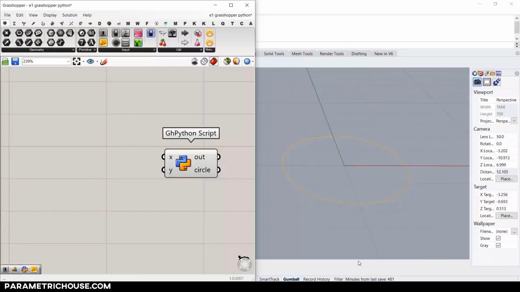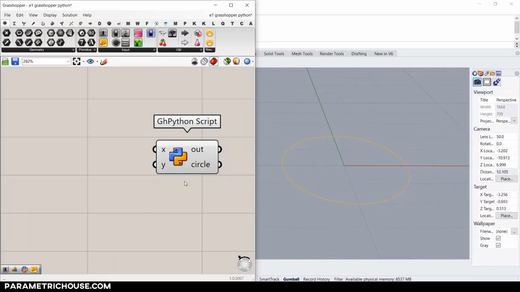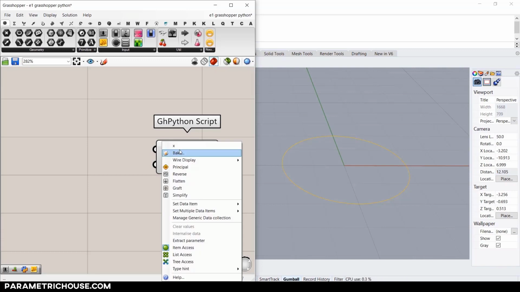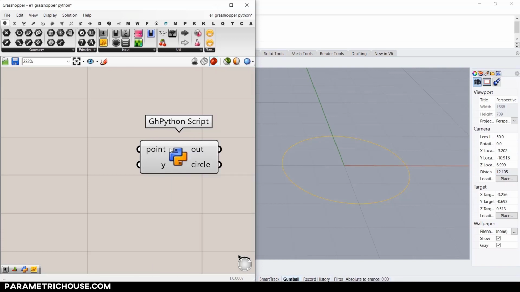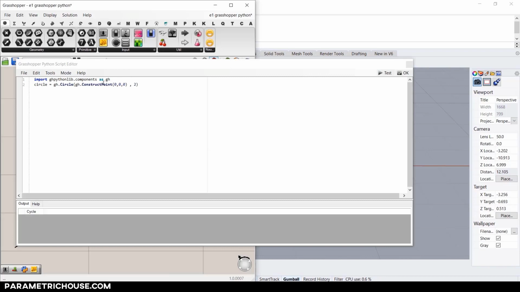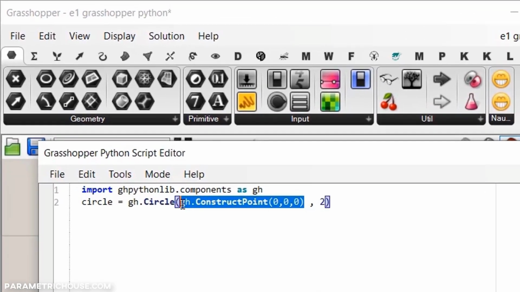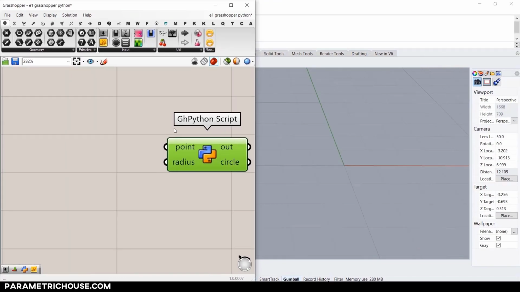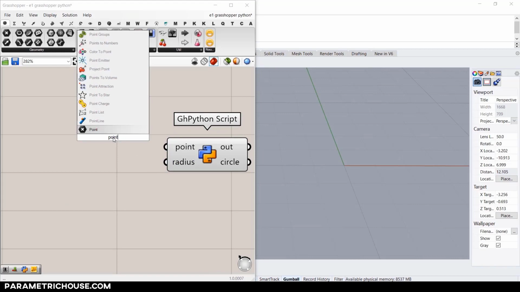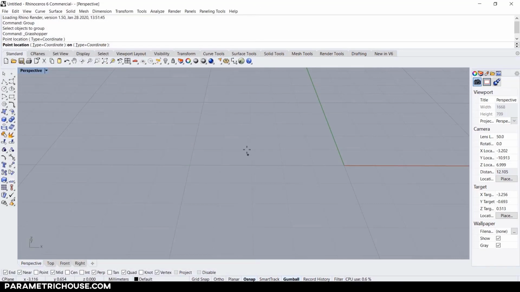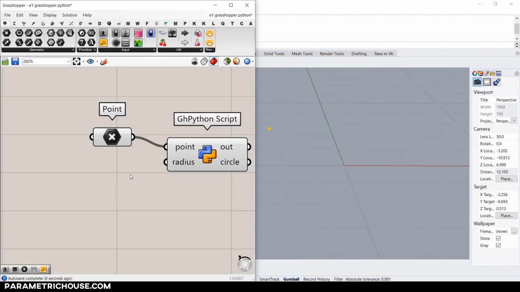Now it's time to make this code using Grasshopper input. I'm gonna name x to point and change type hint to point. Change y to radius and change type hint to float. Okay, let's open editor again and change our code. Hit OK. I'm gonna add number slider for radius and define a point for our center.